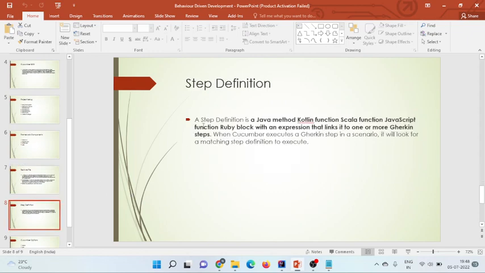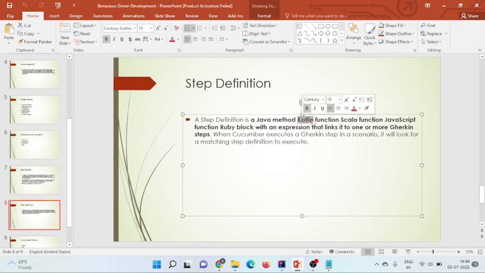Here the step definition is a Java method. It is just a Java method, not Kotlin. Or else you can use it for different languages, like Ruby, or else you can use it for JavaScript. Each language will have its own BDD tools. And here, when we are executing that feature file, it will generate some empty step definitions.